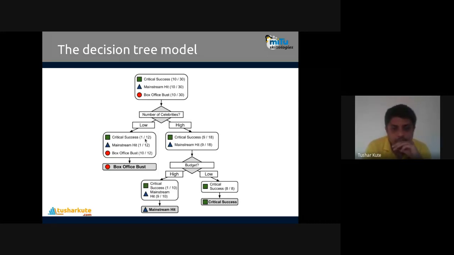Correct. Let's go on this side. Out of 12 split, 10 are box office bust, one is mainstream hit, and one is critical success. So your decision is finalized that a movie with a low number of celebrities is a box office bust. Because further splitting is not possible there, and high priority is for the box office bust class over here.